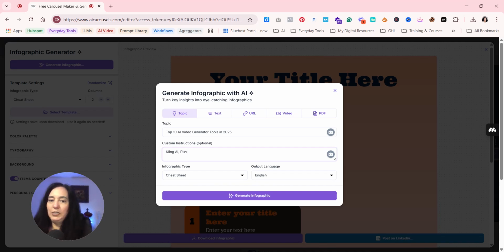Pixverse was really good. It came in a close second for me. It's not as big of a generator as some of the other ones, but I really liked it for what I was doing. Minimax was another really, really good one. Then you have Luma Labs AI. If you haven't tried that one, fantastic. Then we have Runway ML, and then one called Pika, which was really neat.